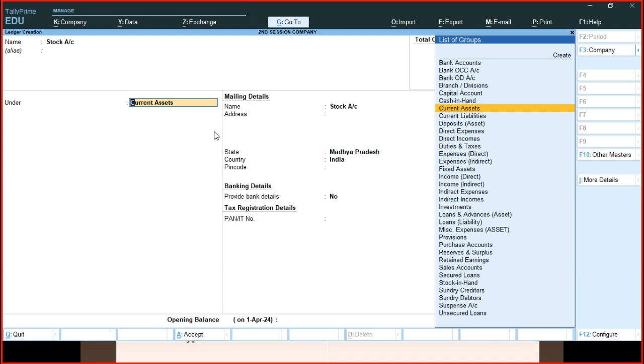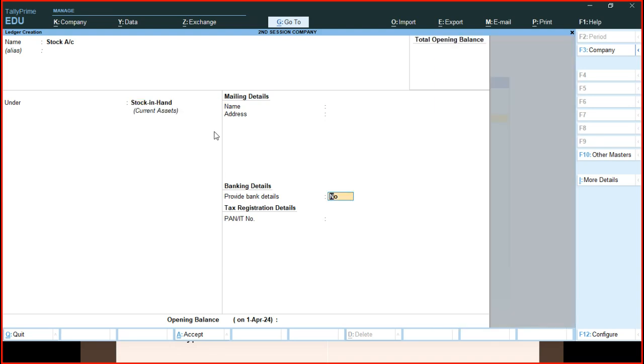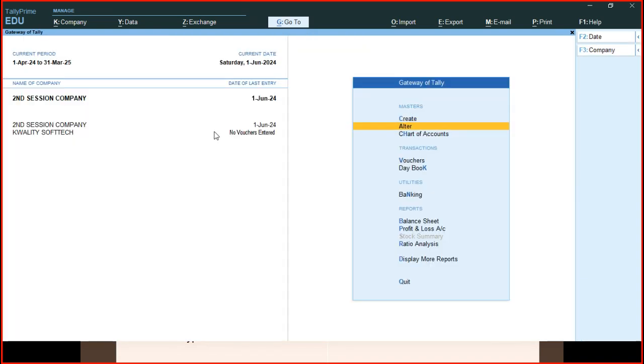I don't have the opening balance, so there is no need to mention the opening balance. Now I want to enter the closing balance. So how can I enter the closing balance? By altering the stock ledger. Alter ledger, stock.